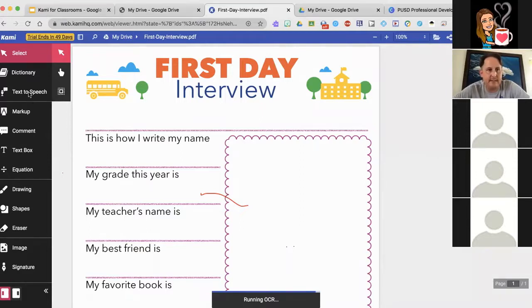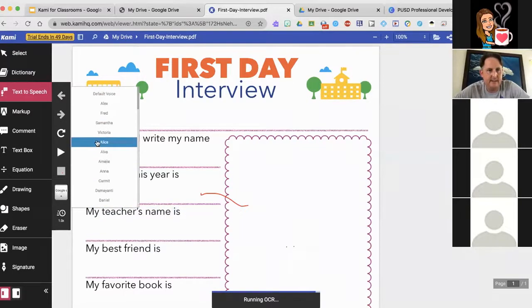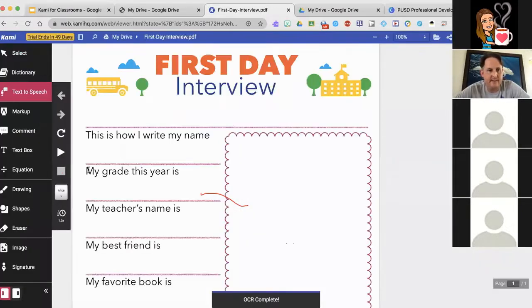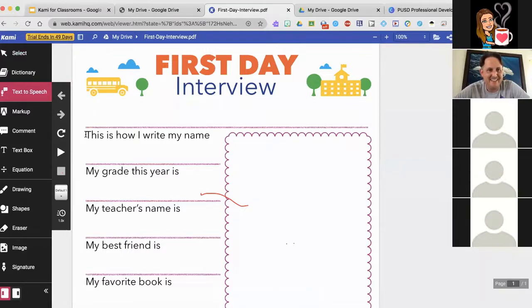So if I go to text to speech, right up here on the left, I can highlight any sentence, and it will read it to me. My teacher's name is. Oh, I left it on the Spanish accent. So I'm going to go ahead and move that back up to someone else. And there it goes. I'm going to highlight this sentence. Let's try the default voice. This is how I write my name.